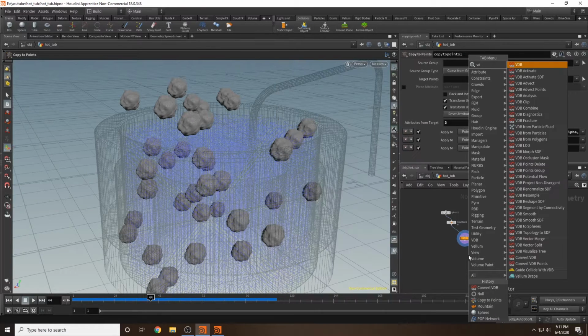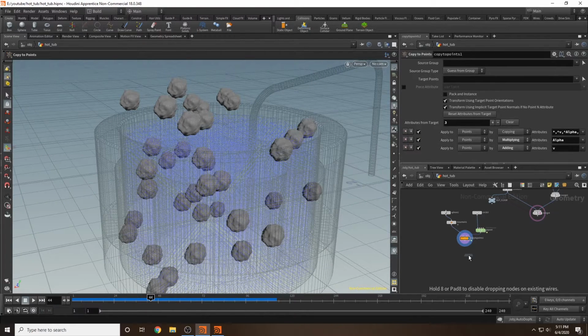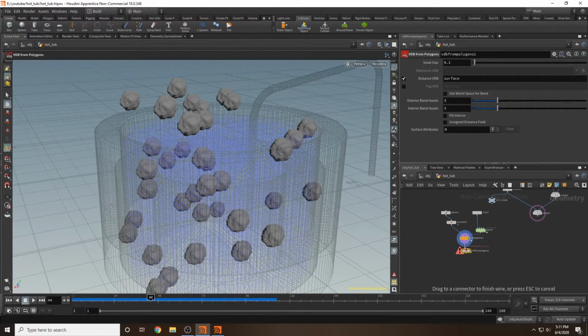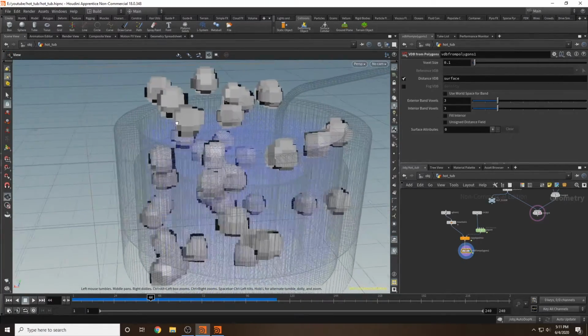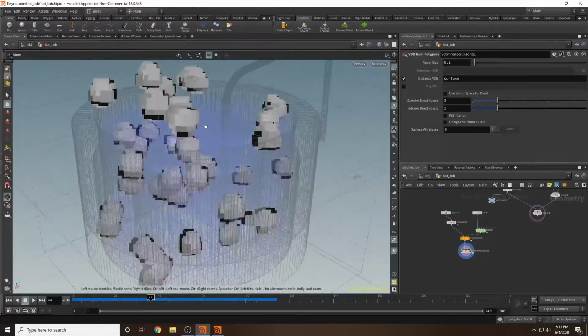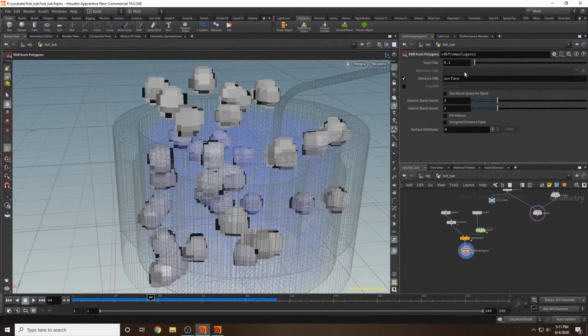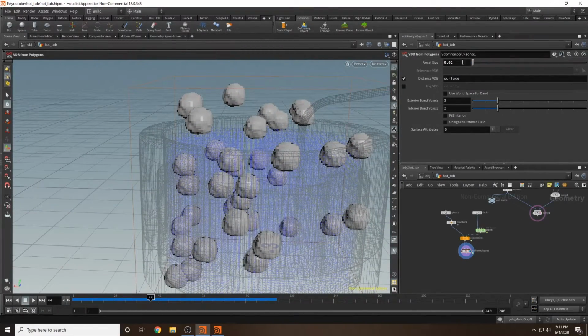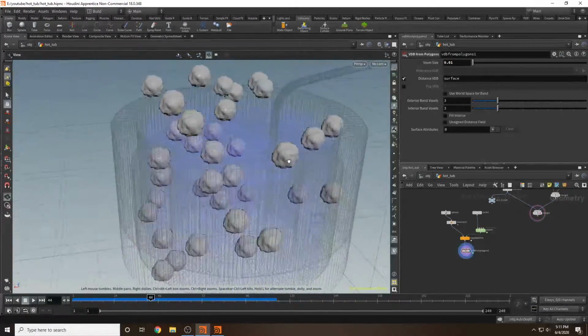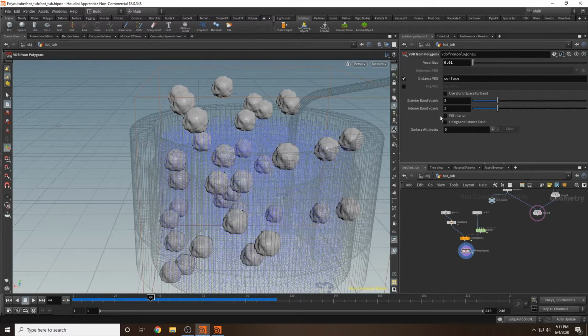So let's drop down a VDB from polygons. And this is going to convert it into voxels. So right now you can see these really big 3D pixels or voxels. We want this to be a little more defined, so we can decrease the voxel size to something like 0.02, so it's a little more representative. I think I'm going to drop it down just a hair more. That looks good to me. And let's make sure to fill our interior as well.